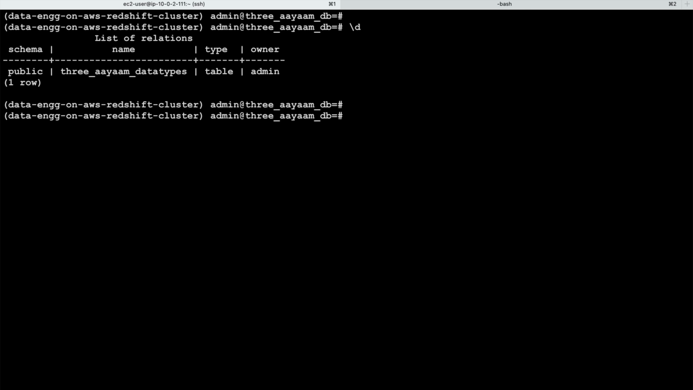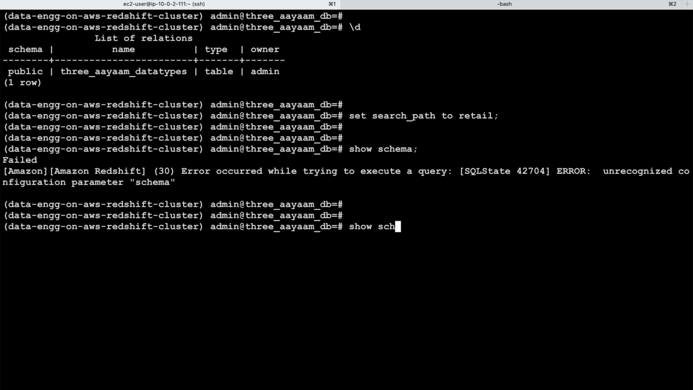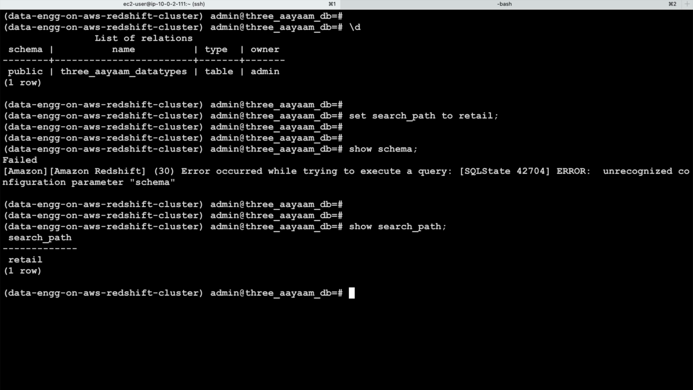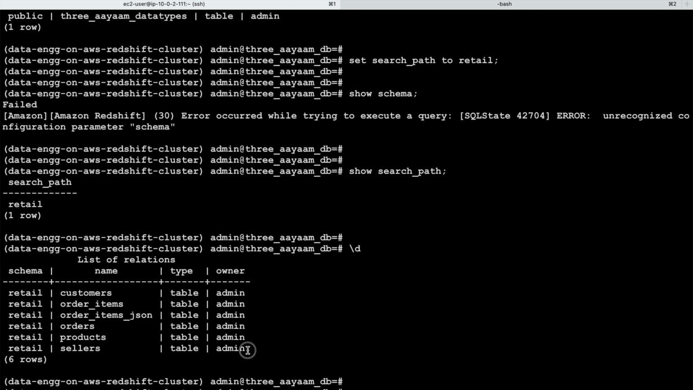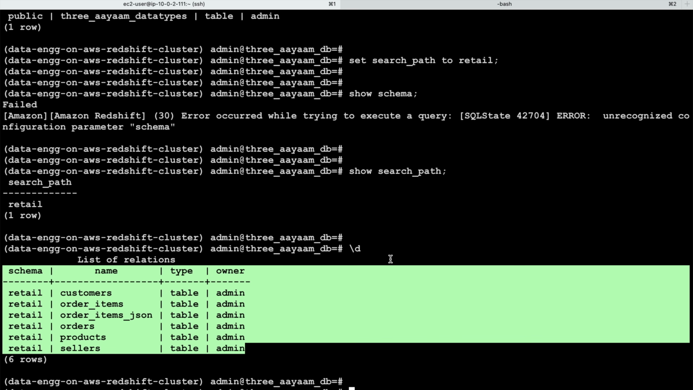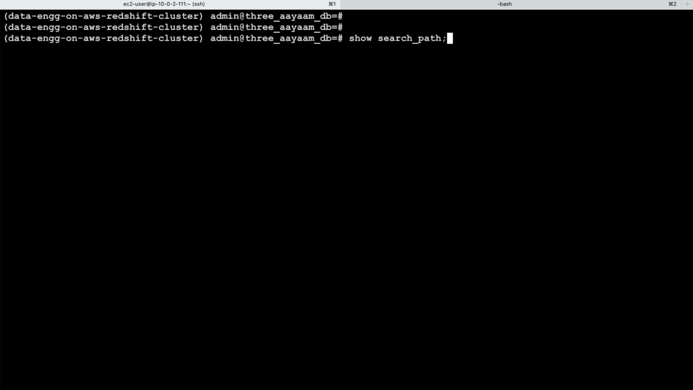It will not show me the tables of retail schema because I have not told you about search path. So let me tell you how search path works. Search path actually sets the default schema. This is the command, set search_path to retail, and now the schema that I'm working on has changed, which is basically the retail schema. If I type show search_path, it will tell me that my current search path is retail, and if I type \d now, it is showing me all the tables of the retail schema, not public schema. Right now I'll be working with public schema, so let me change the search path to public.